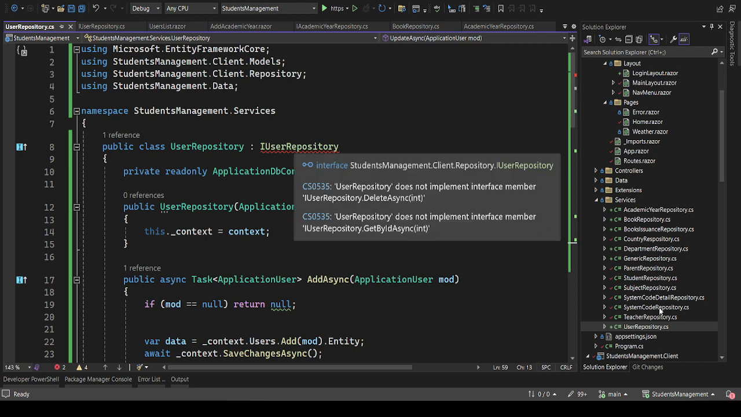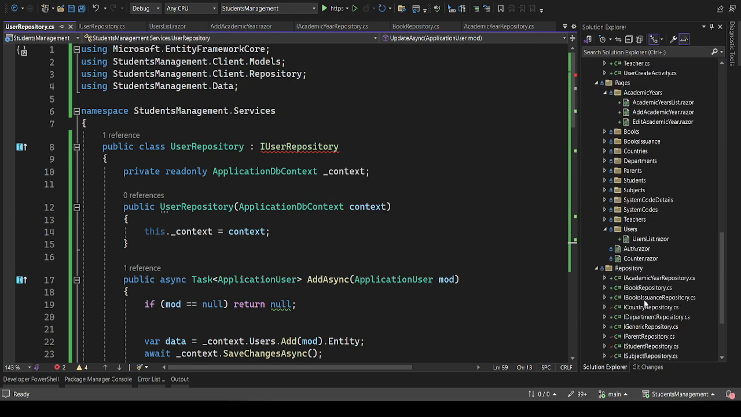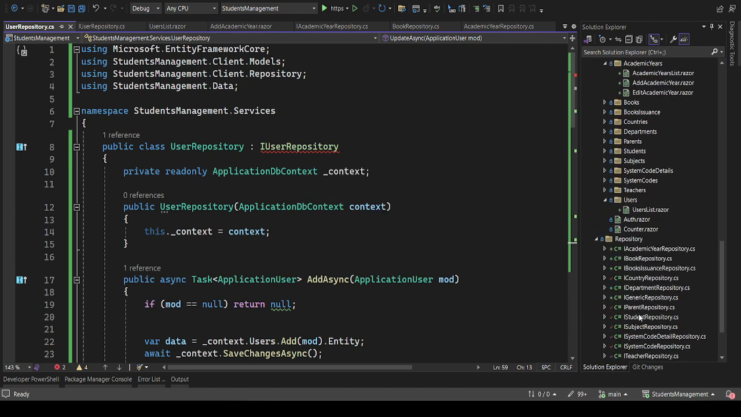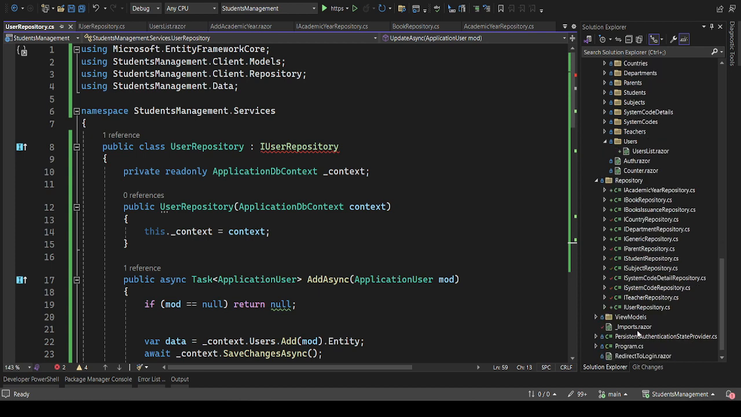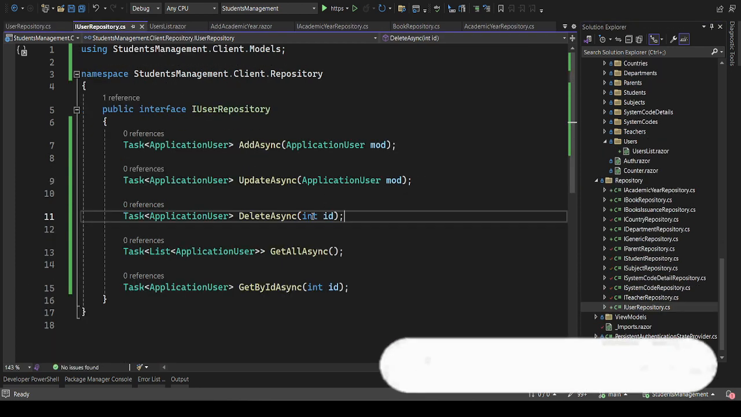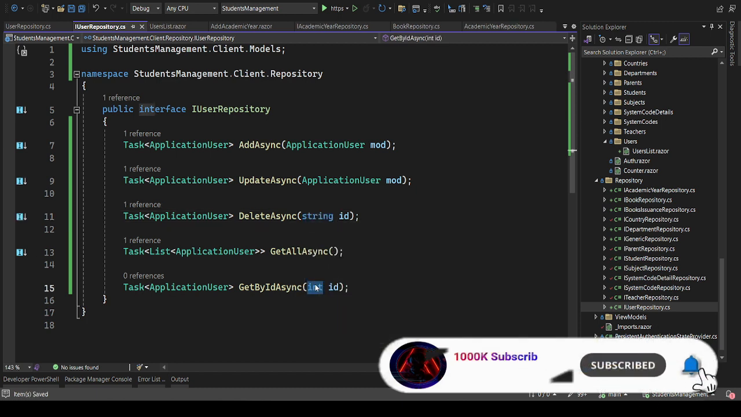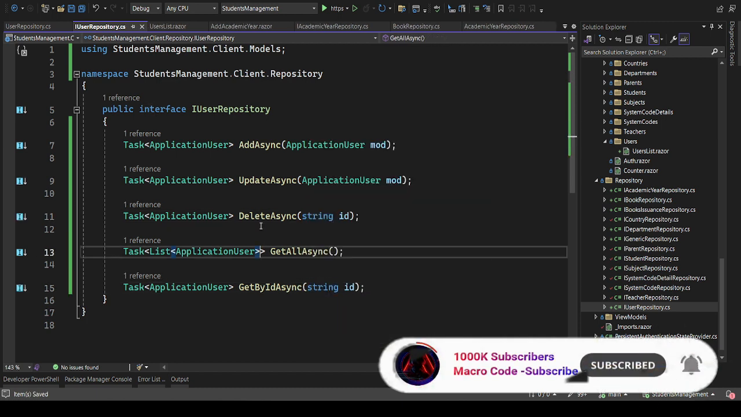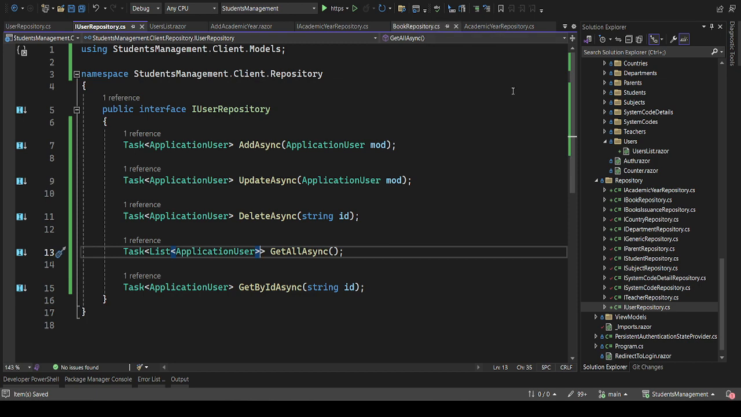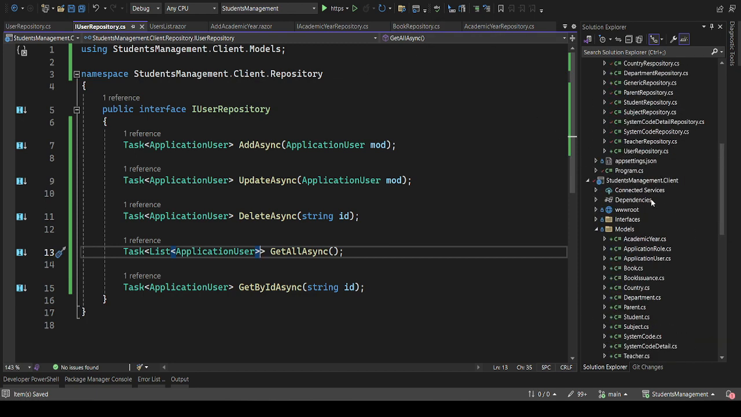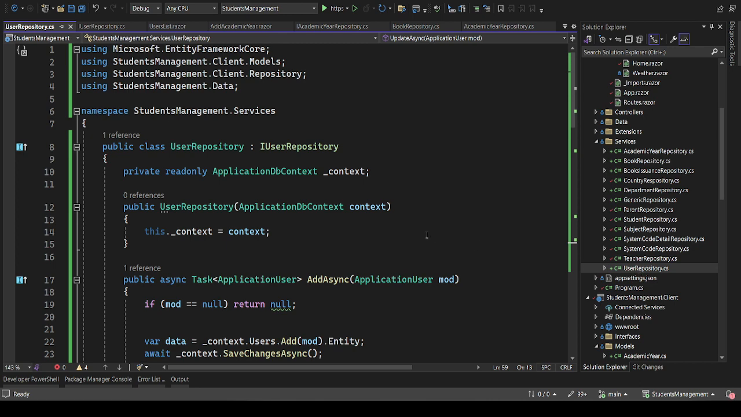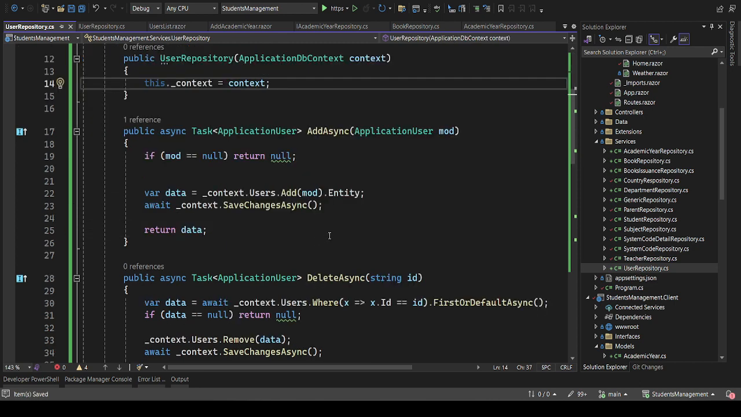Yes, so on our I repository, because we've changed some of the things, we need to go back to our I user repository. And for this string, we need to change this to string and also this to string. So our user ID is actually GUID. That's why we are changing that. So when you come to our service, the error should have gone.